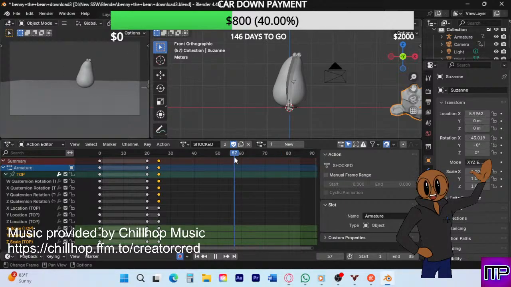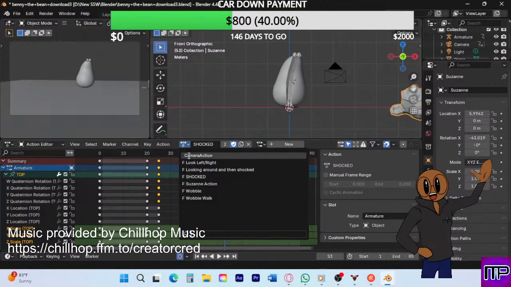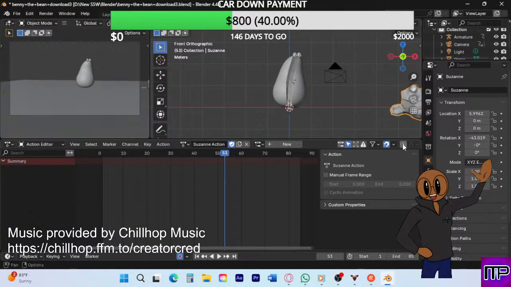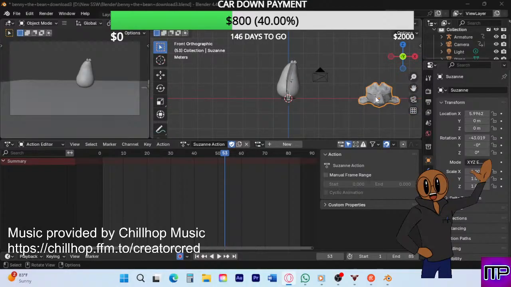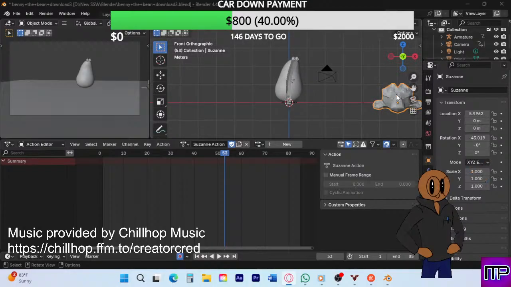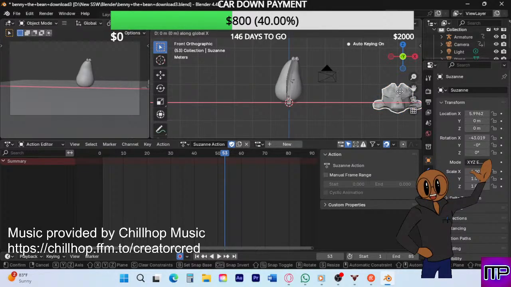Okay, so at frame 52 or 53. So then we go to this. Okay, so let's zoom out a little bit. G, then X, move you across, so about there.